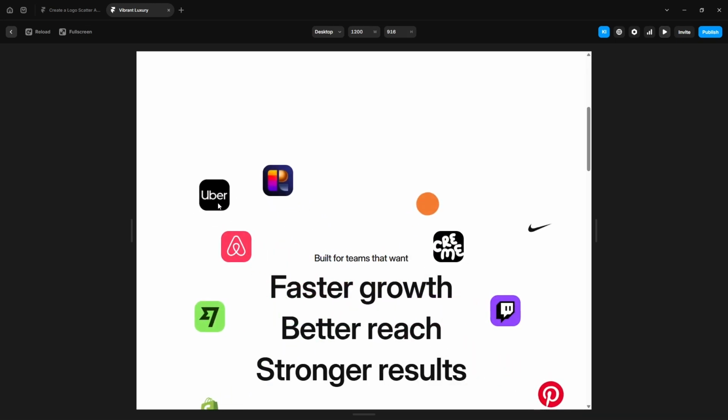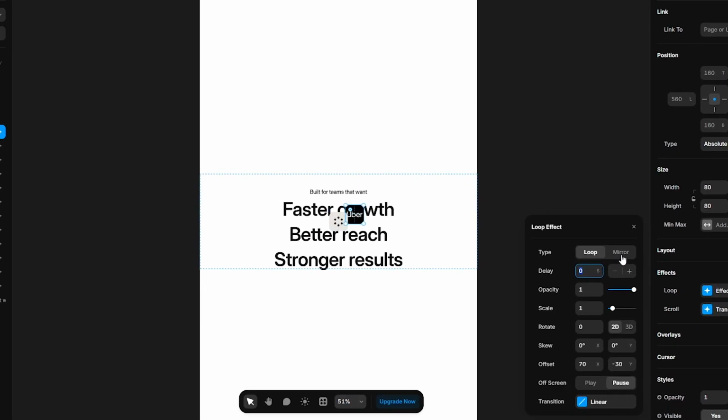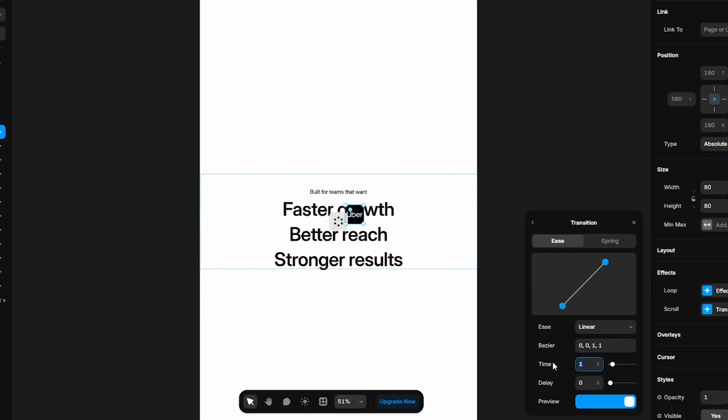This is our loop effect. We need to fix a couple of things. Click here again, loop, type, make it mirror. So it will continuously animate. Then click this transition, time, increase the time to 5. Now let's see.